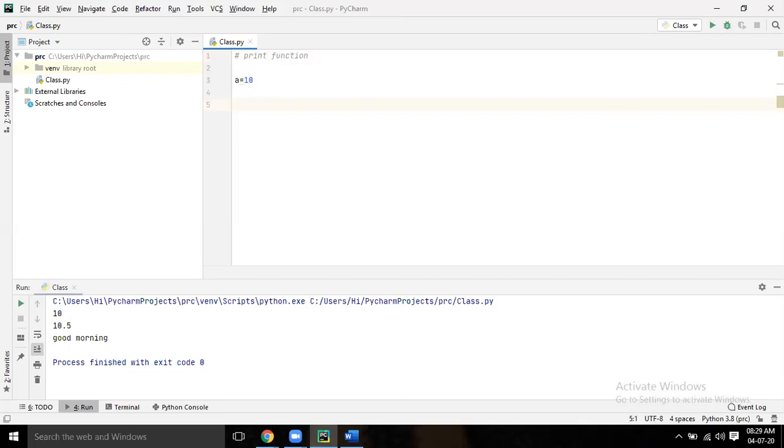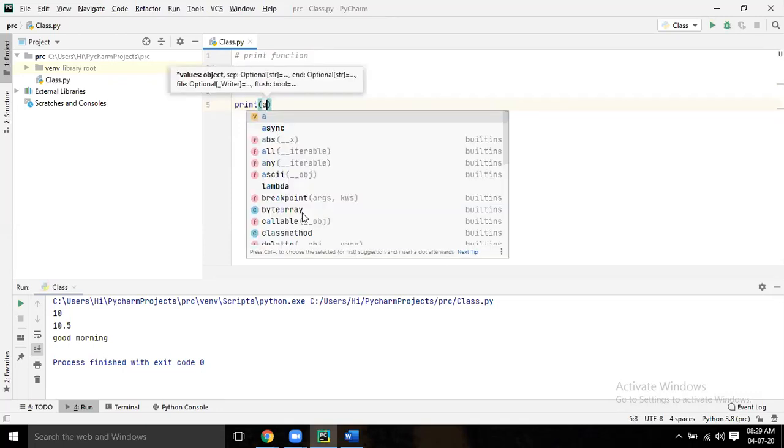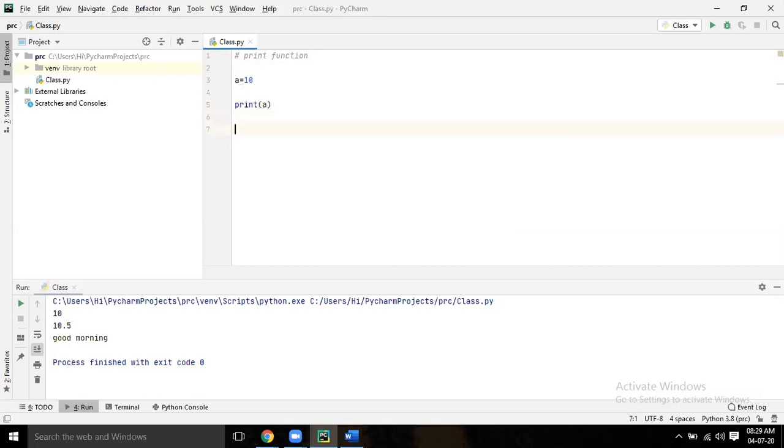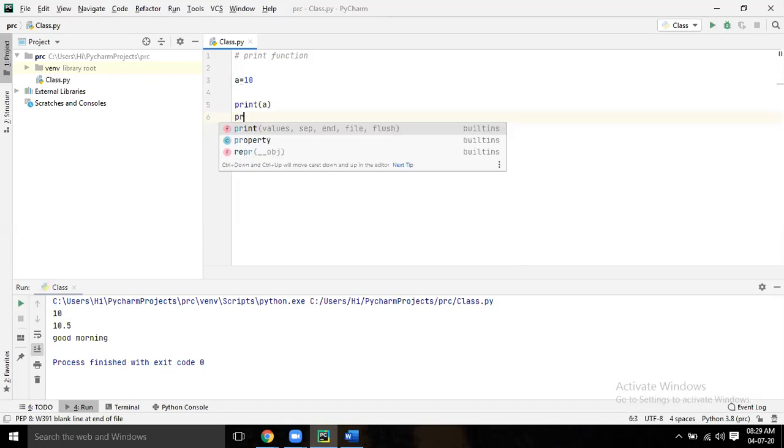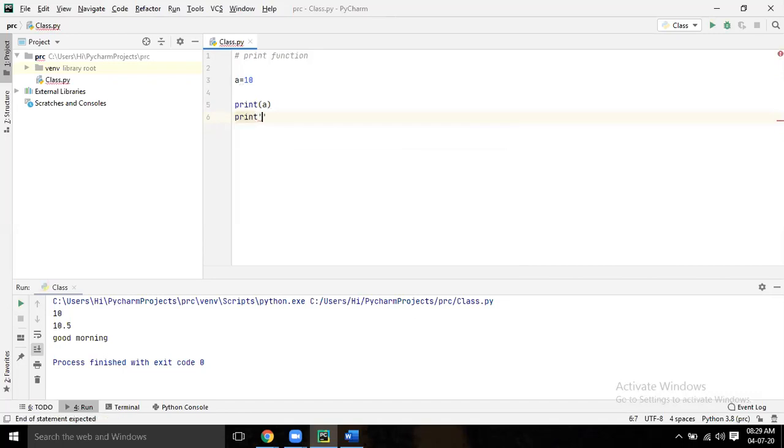Now print a. Enter. Next line. Print, with no space, within single quote a. When you are giving print, you have to give the bracket. That is mandatory. In PyCharm, if you give the first bracket, the second one will automatically come. Now enter. Print, bracket start. Bracket you have to give by default. Within double quote a.